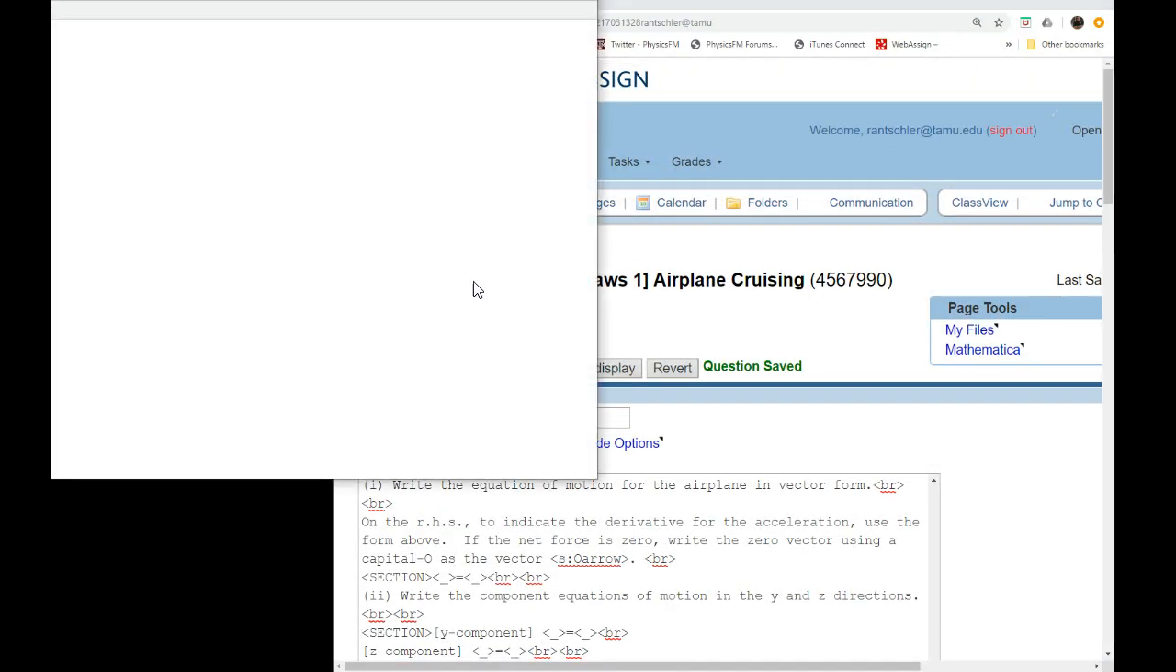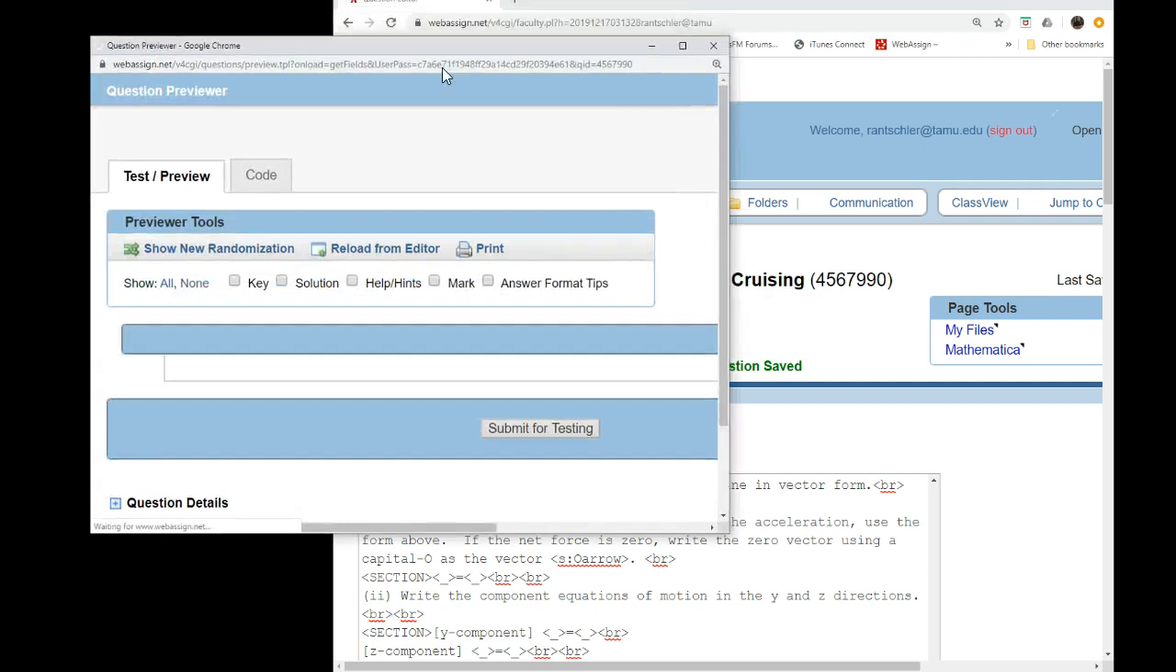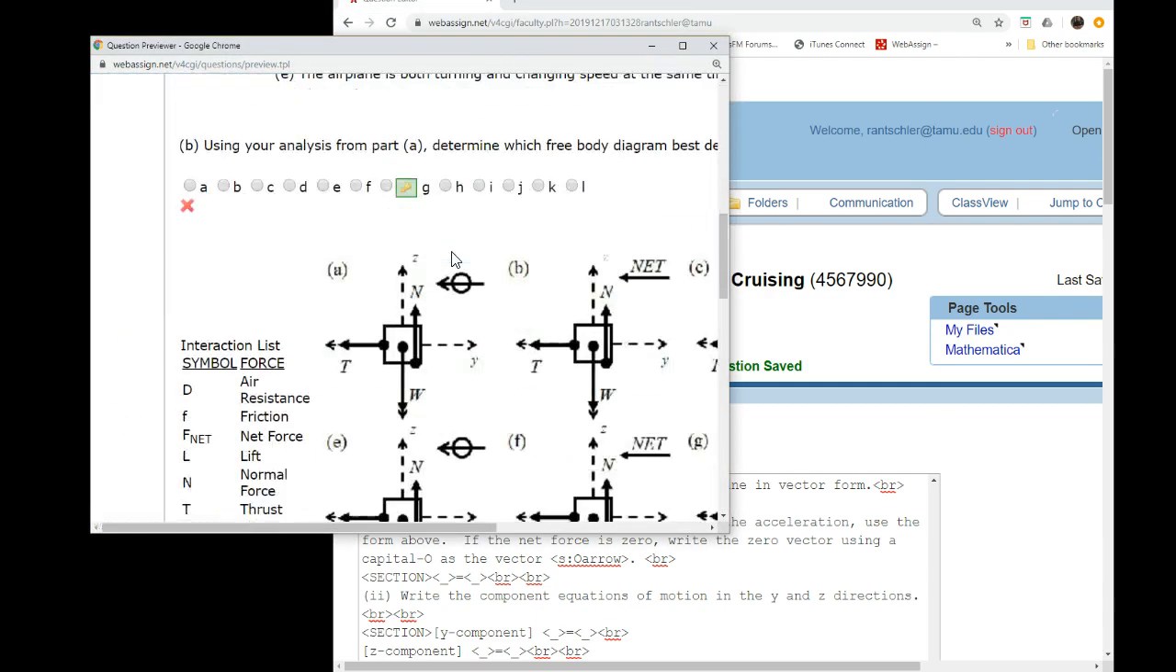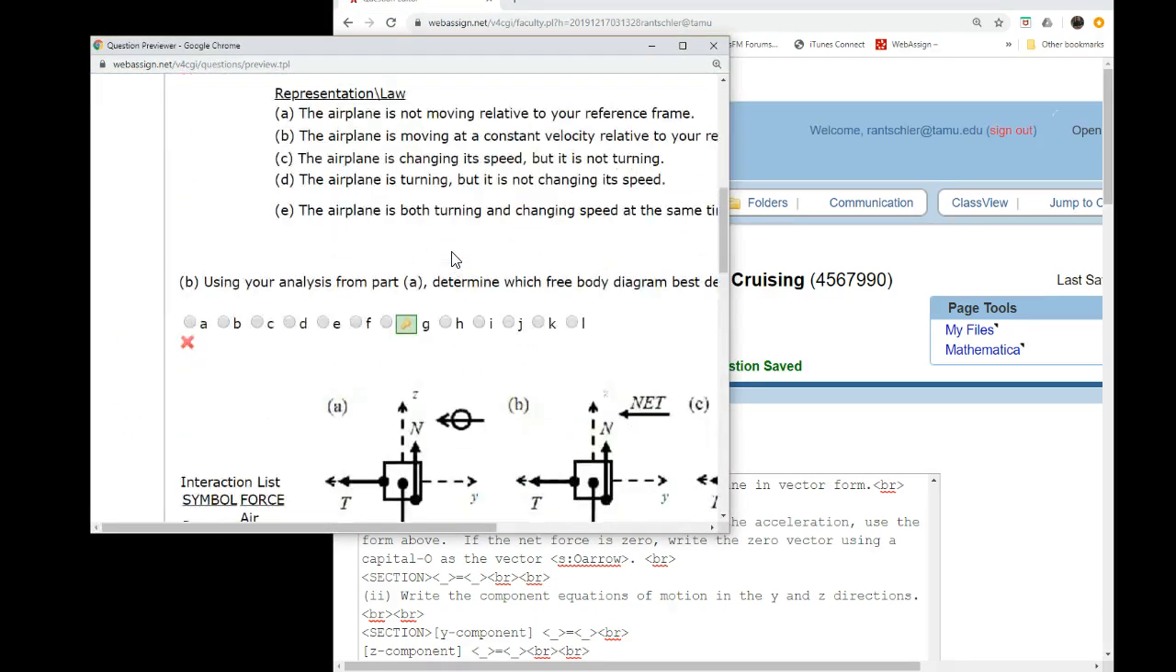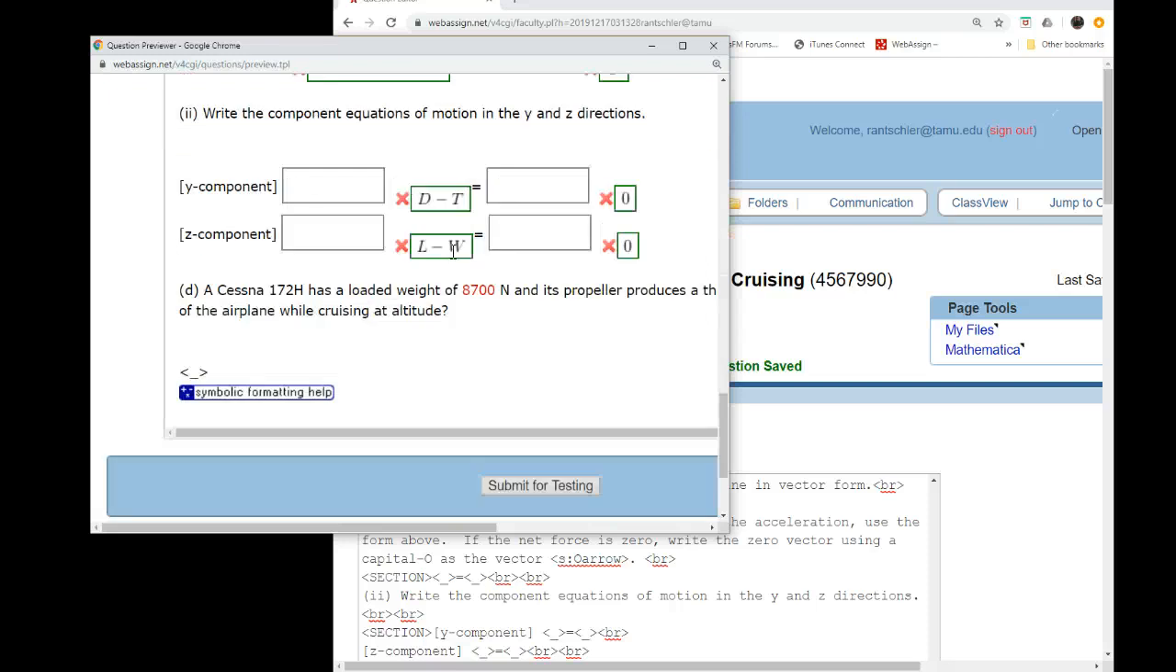So let's see if that is a working problem. It feels like a working problem. I'm a little bit upset because I wanted to take a break. Symbolic formatting help. Uh-oh.